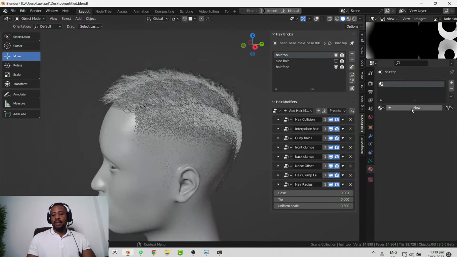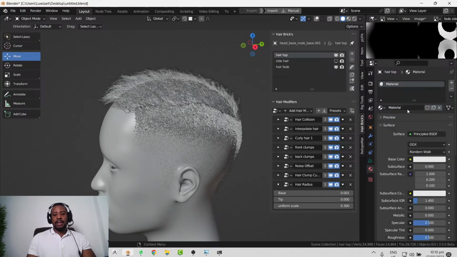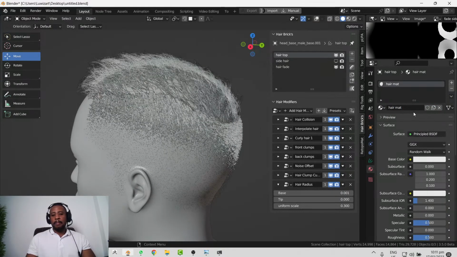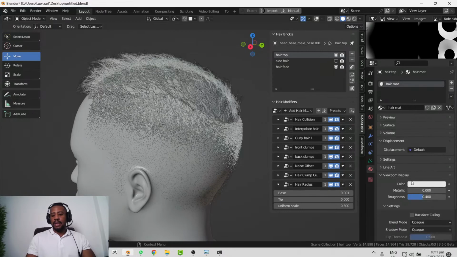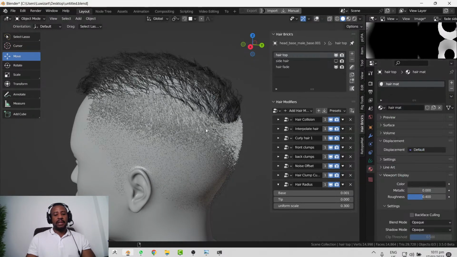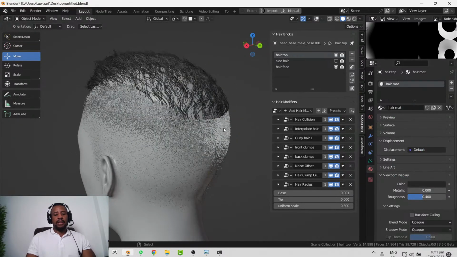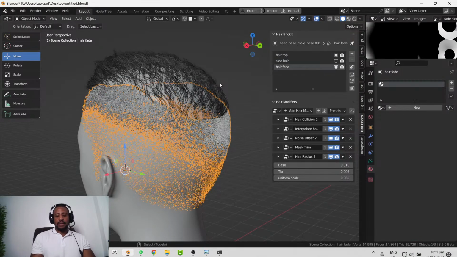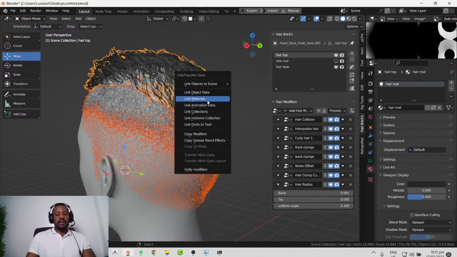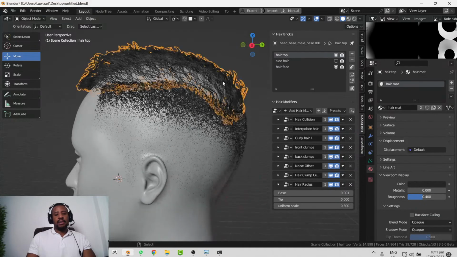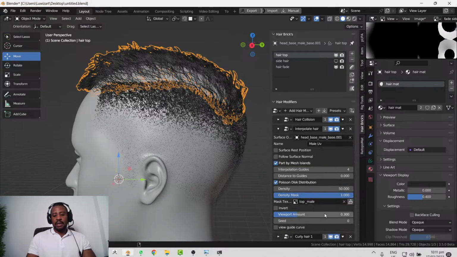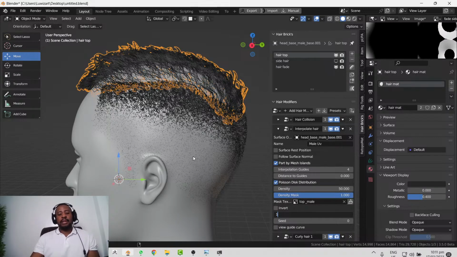Can set material for this and call this a material. Give a viewport color of black. This should copy it. So for the viewport, we can increase the amount to 1% of it.